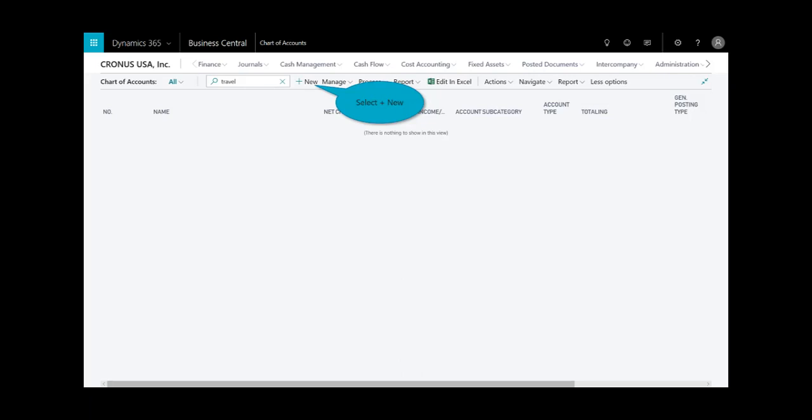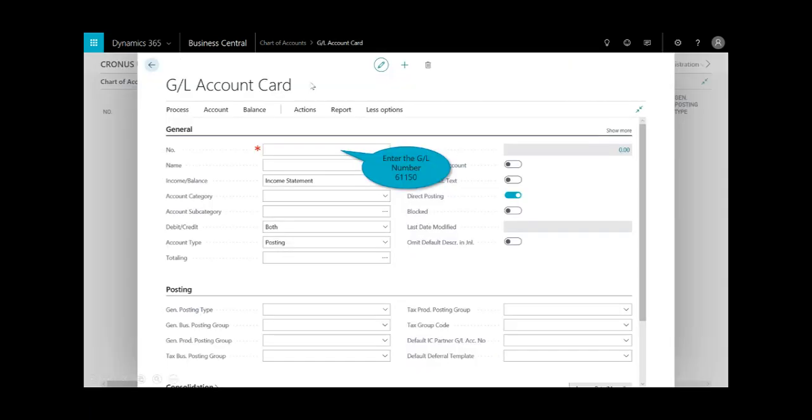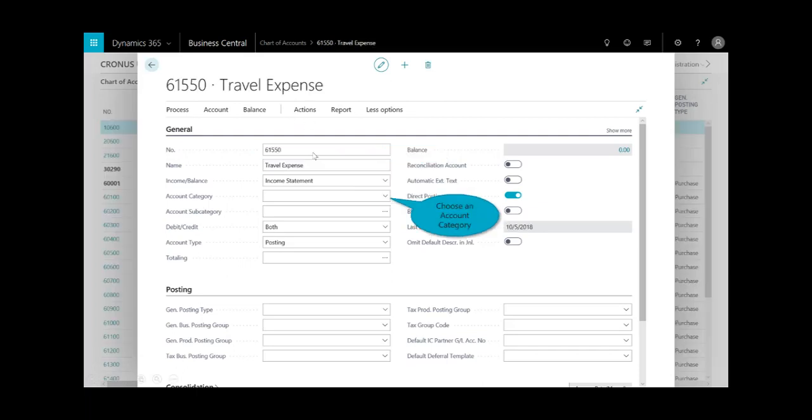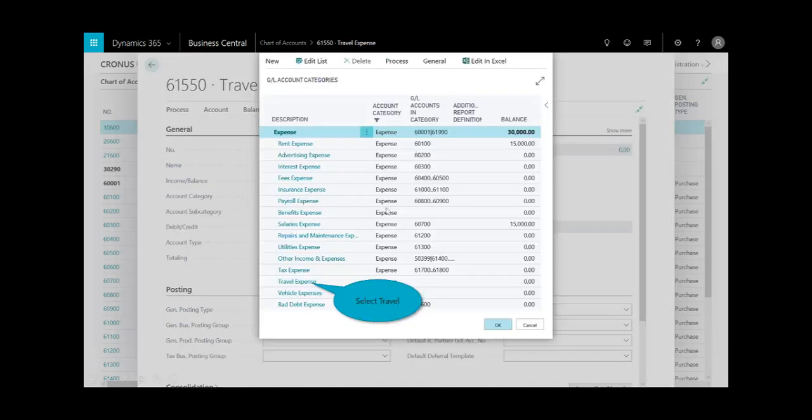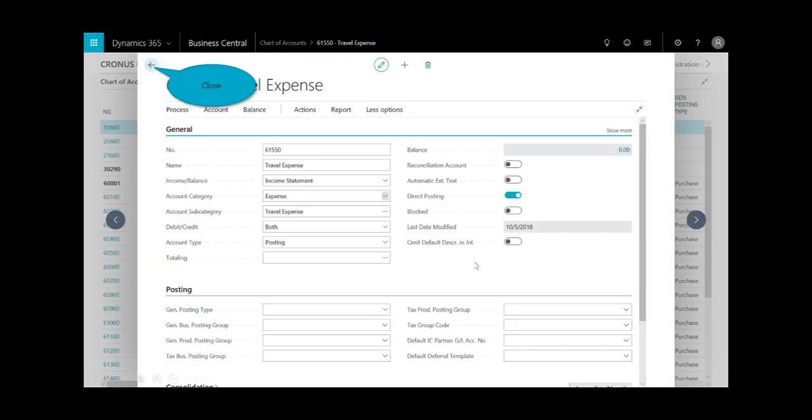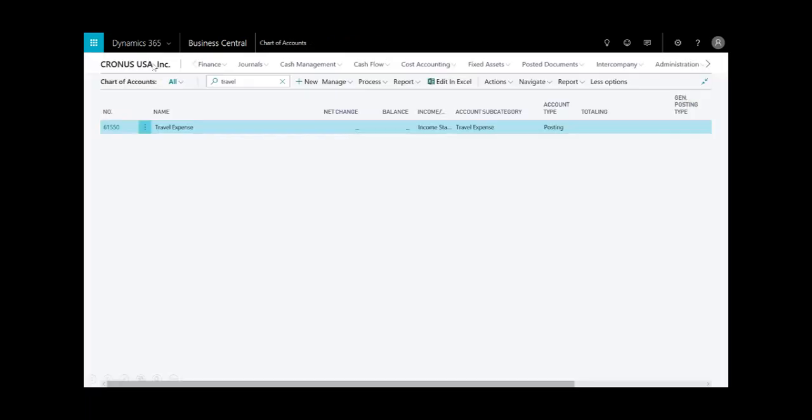So I'll select on New, and now I'll enter in the general ledger account number as well as the name. And I want to then associate an account category, in this case expense, and also an account subcategory, just to give me that level of detail in terms of tracking and reporting. And that's it, I'm done. I close the window and travel expense has been set up.